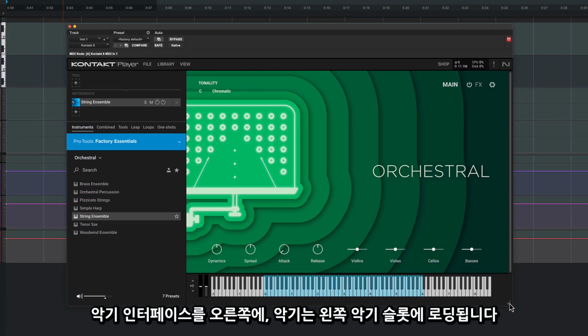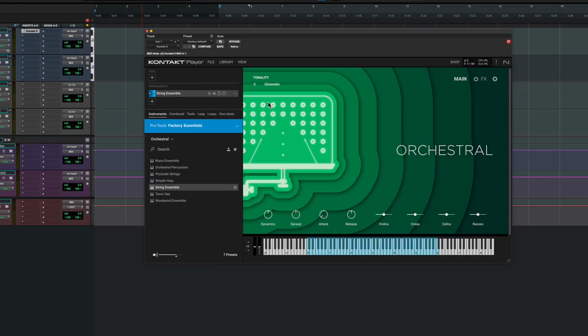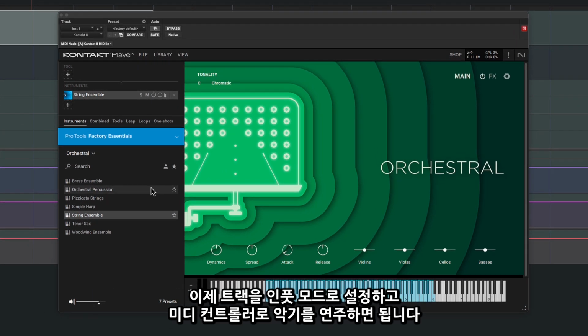The user interface for the instrument will appear on the right, and you'll see it's been loaded into an instrument slot on the left here. With the track in input mode, you can now play the instrument from your MIDI controller.